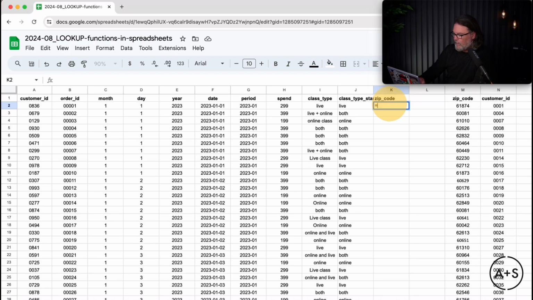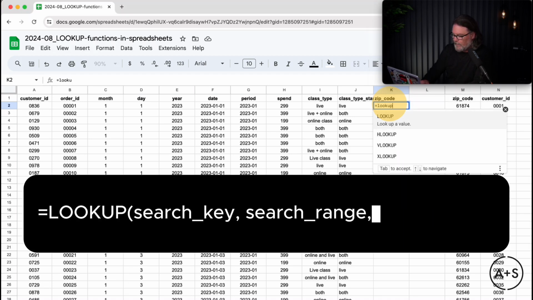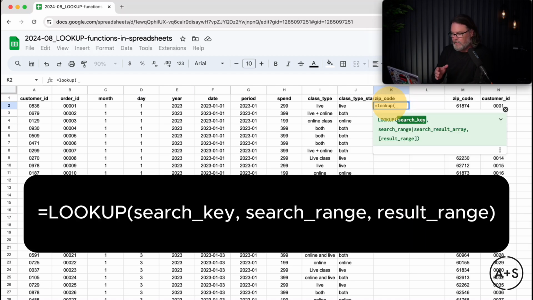Here I am in zip code. I'm going to do the same thing, just using the lookup function. I have a search key, I have the range of where it searches for the match, and then the result where it returns the corresponding value.